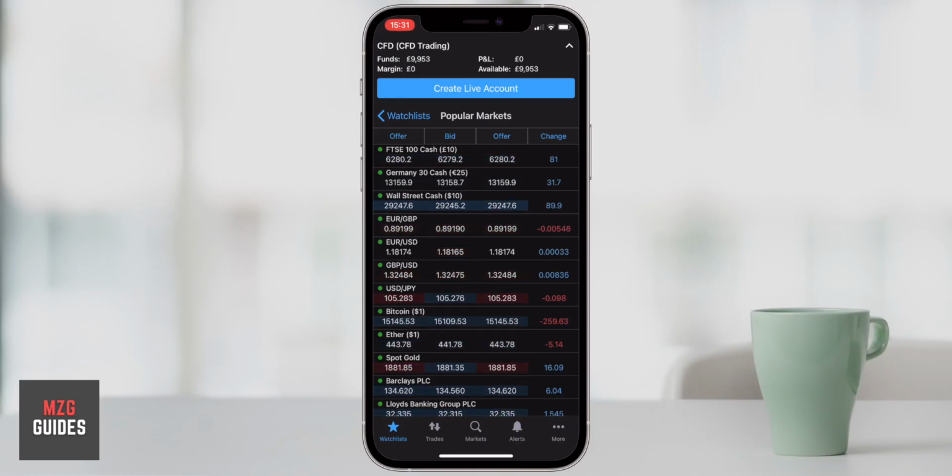But let's get into trading spread bets on IG trading. After we get the IG trading app open, it's going to take you straight through to your watch lists page. However, you may have that set up.